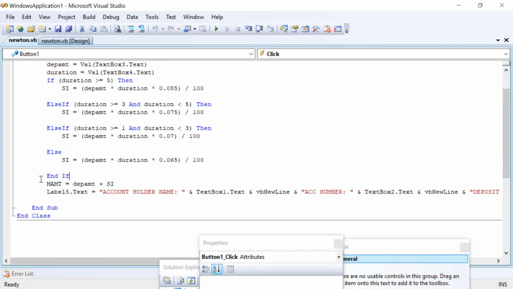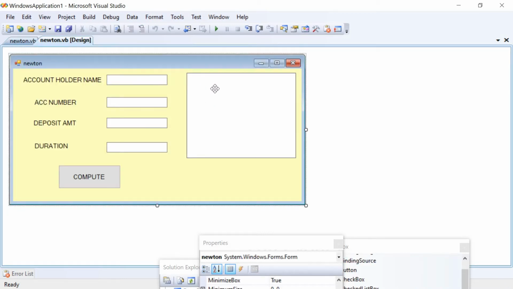Then later we have to calculate the maturity amount. Maturity amount is nothing but deposit amount plus the SI. Right? Later we have to go for the display of the FD certificate onto the label 5. That is, as per the design, here we have to display the complete details of the FD certificate.